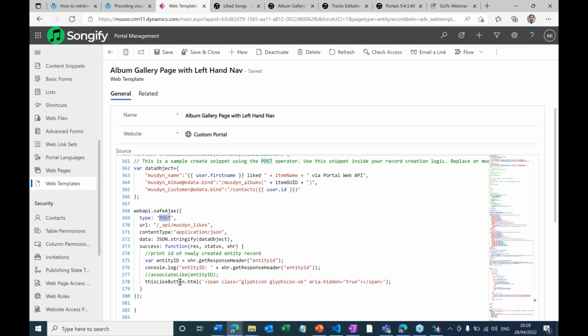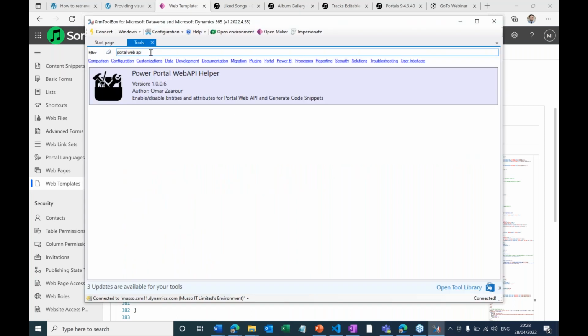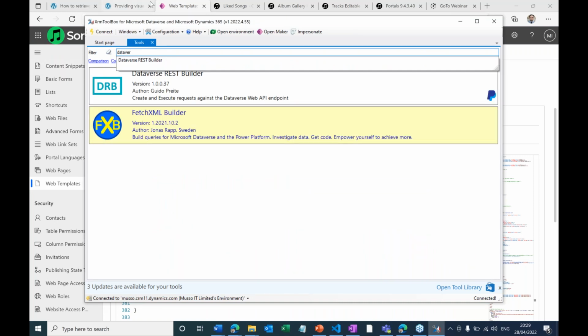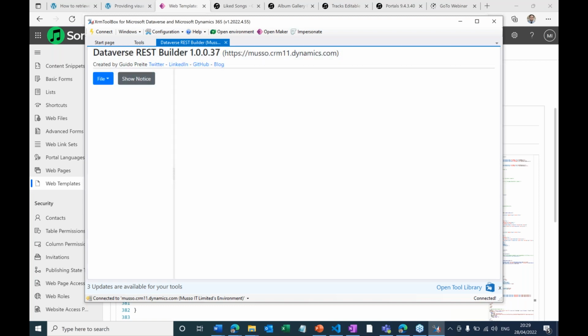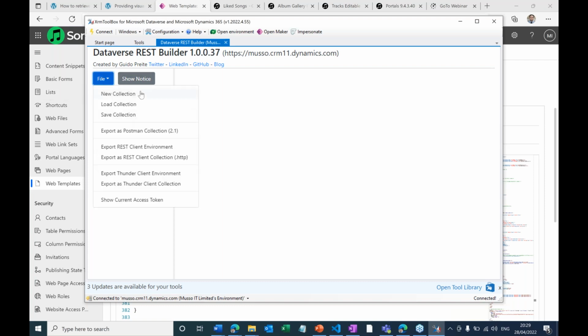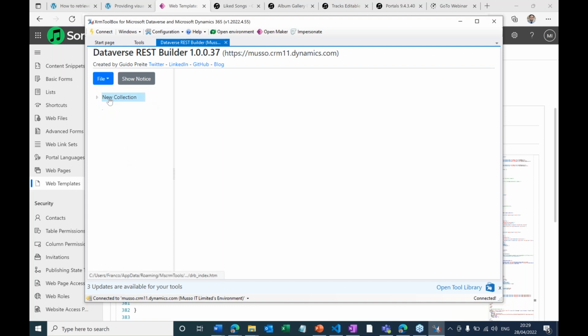I'd previously written that from scratch until I got to know this awesome tool that Guido put together. So we've got the Dataverse REST builder. This will actually write our Ajax for us. So all that I would need to do if I was to write that template again was to use Guido's visual tool and then wrap it within whatever event listener I want. So if I'm saying I want that to happen on click, on drag, on timer, etc. So I'm going to create a new collection.